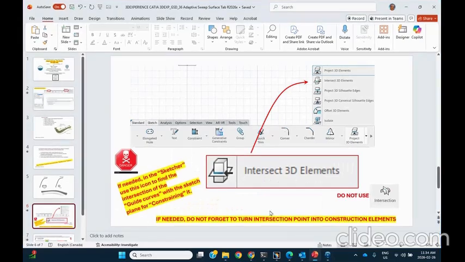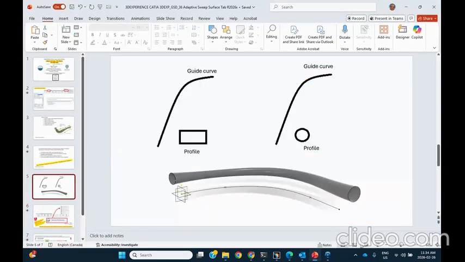There's a few things you have to remember. To get that intersection point, you use intersect 3D elements in the sketcher. And then, don't forget to turn that into a construction entity before you do the sweep. Okay? All right. So next I'm going to do this rectangle.